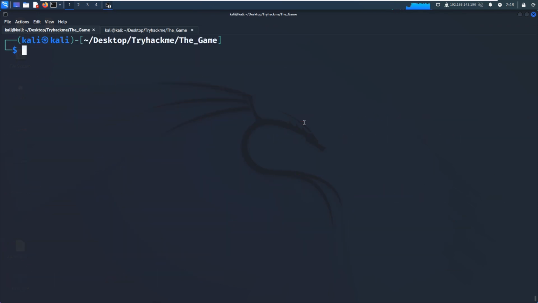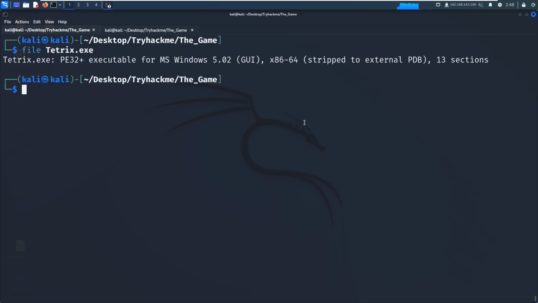So next, what do we do? We need to gather the basic information of the executable. The first command I'm going to run is file, followed by the name of the file. So here, indeed, this is a Windows executable, PE. PE means portable executable. This is the executable format of Windows. And 32. So here, because there is a plus at the end, this is not a 32-bit program.